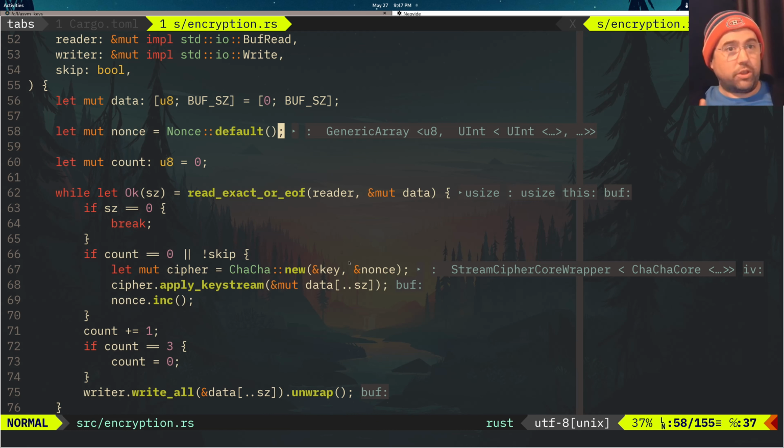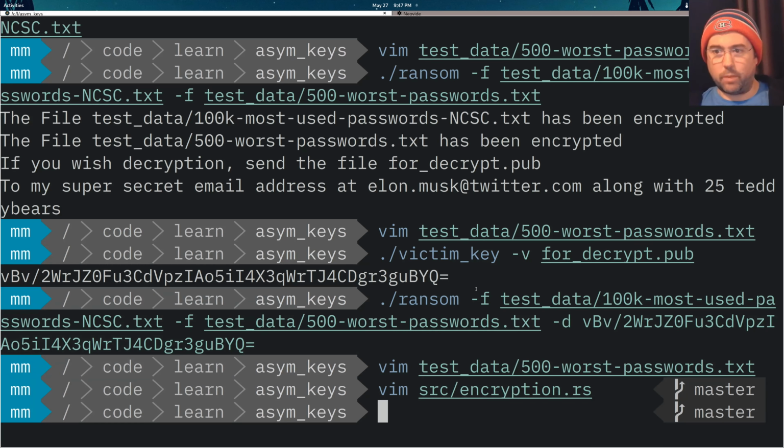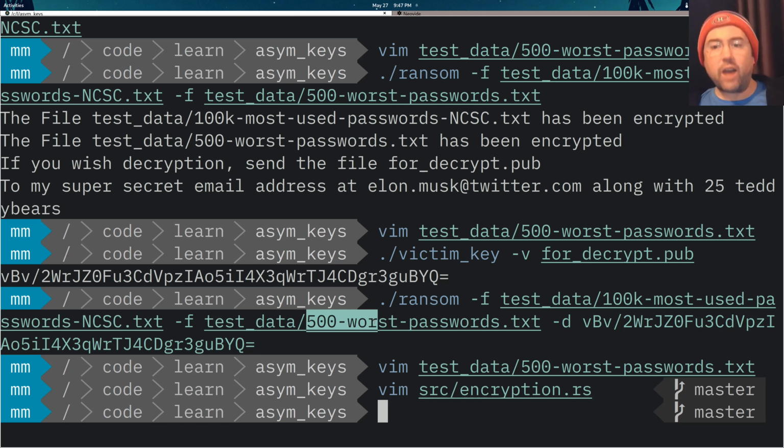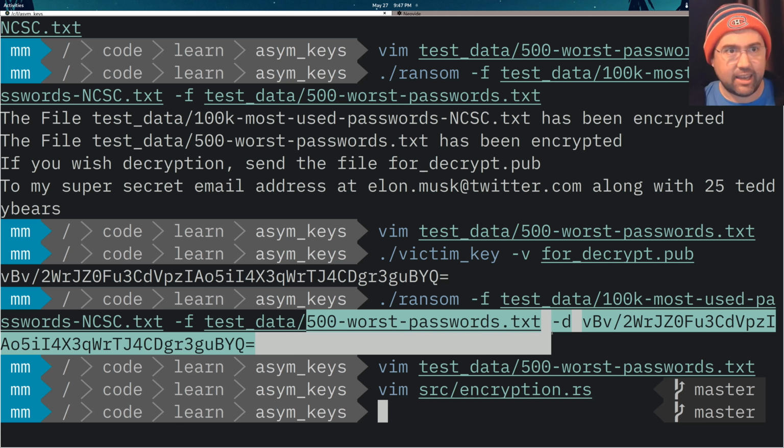So yeah, there's nothing wrong with using a nonce as a counter, but there is a problem with using the same nonce with the same key. So the problem here is that I am encrypting that first file, I am encrypting 100,000 most used passwords with the key, and the nonces 0 through whatever we end up at. And I am encrypting 500 worst passwords with the key and the nonce 0, the nonce 1, the nonce 2. So that's really, really, really bad.